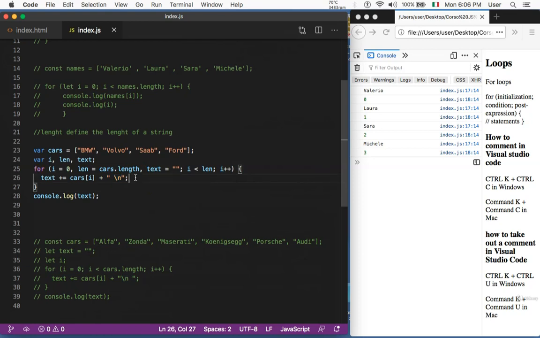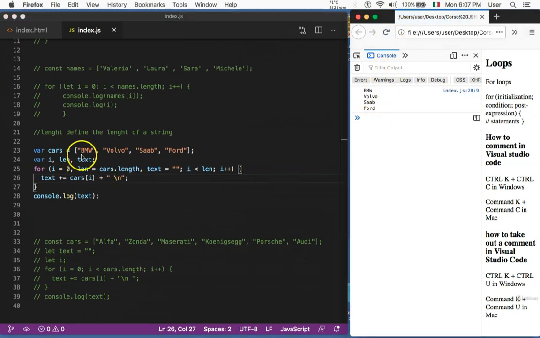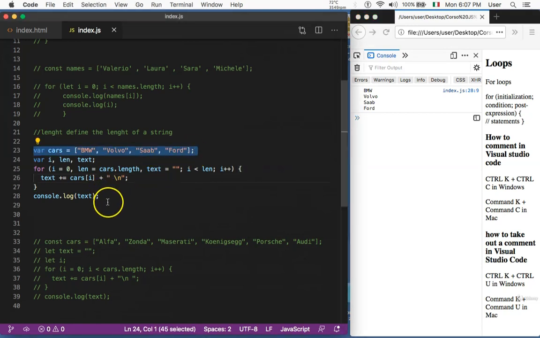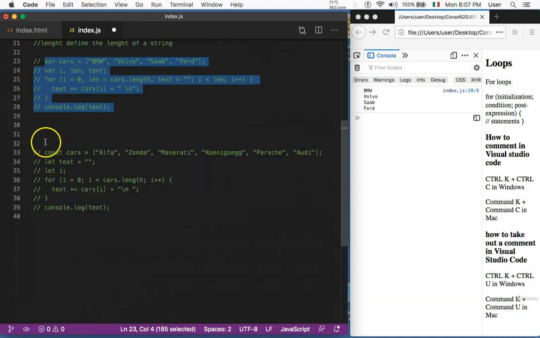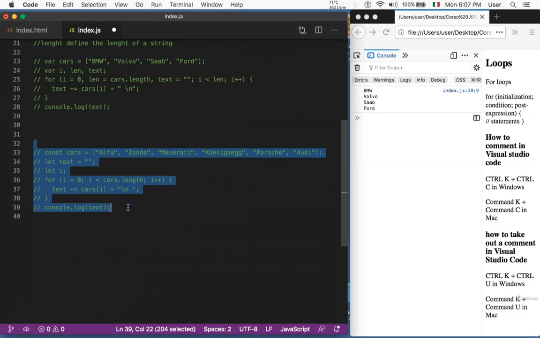So basically we are counting starting from 0, position 0 is BMW, we are putting a break on the line, as you see with the \n, and what is going to print is BMW, Volvo, Saab, and Ford as we expected. Quite straightforward in that case too. Let's go to our last example.